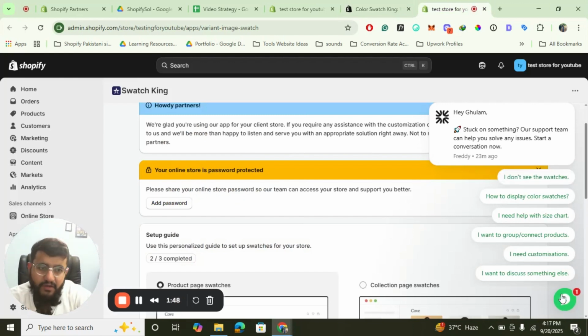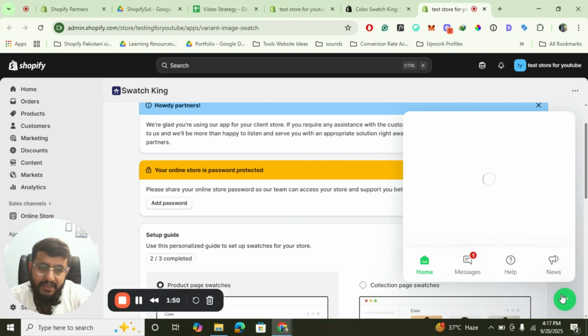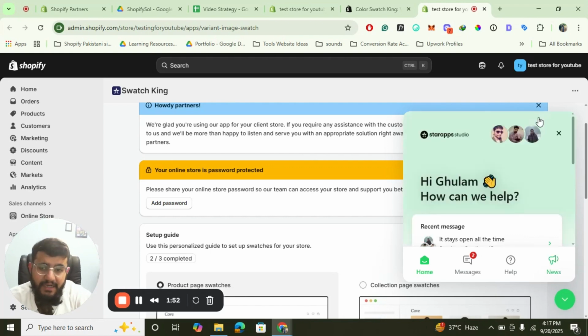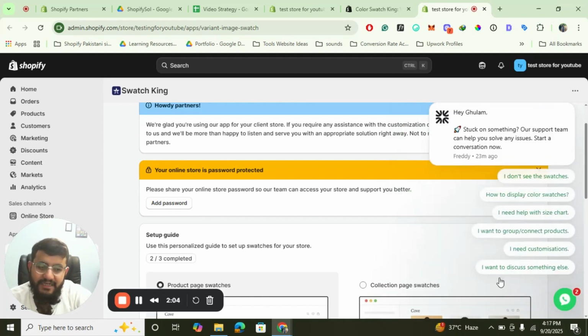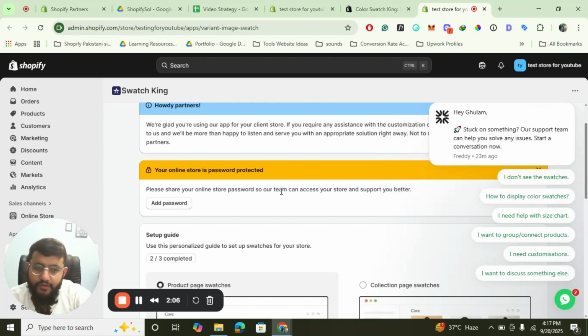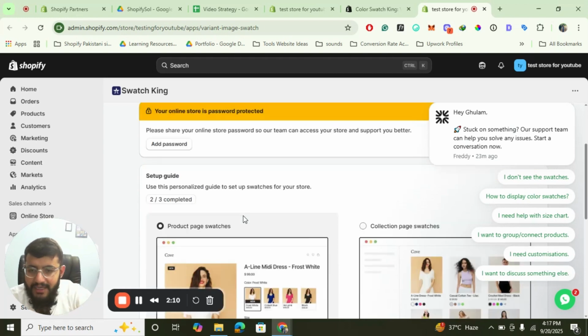The one thing I'm not a fan of in this app is this chat icon, which is very annoying. You can't close this icon. I have chatted with them that they should do something about this bug, but I haven't got any reply yet. But it doesn't stop your functionality. It opens all the time, so you don't have to mess with this thing. So this is how the app looks.